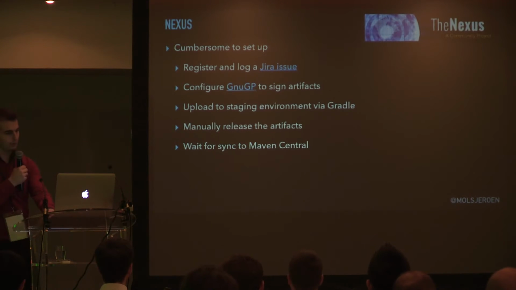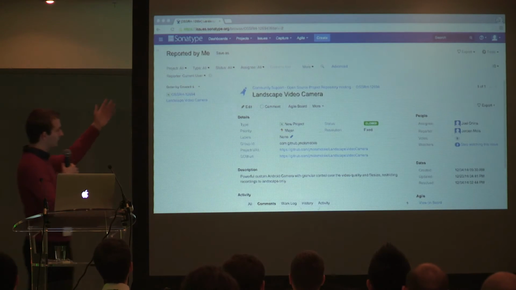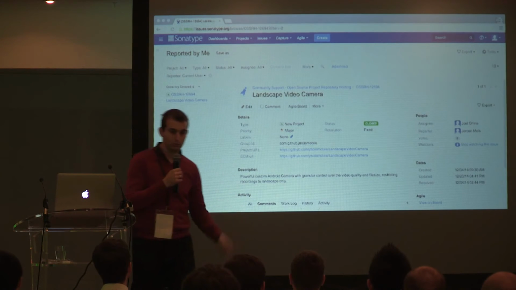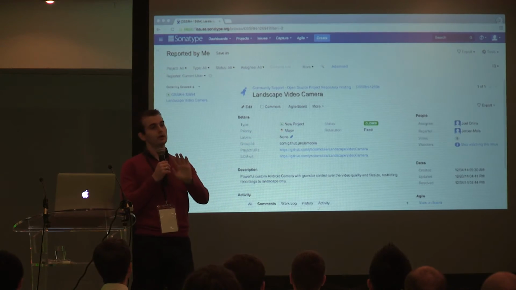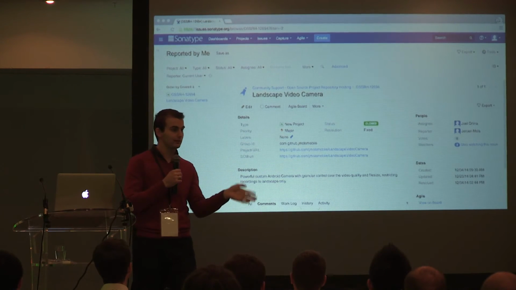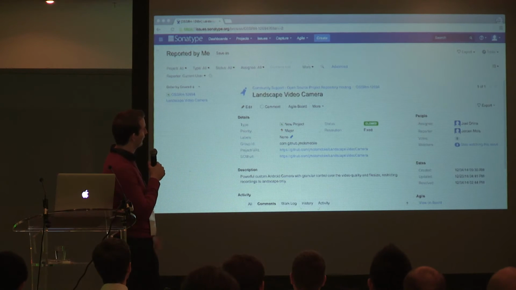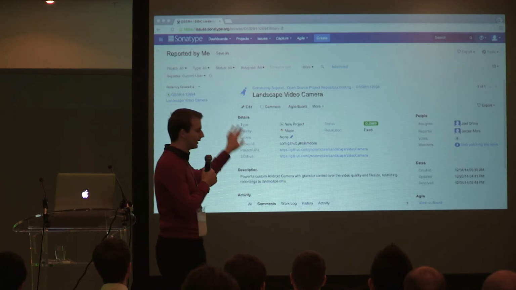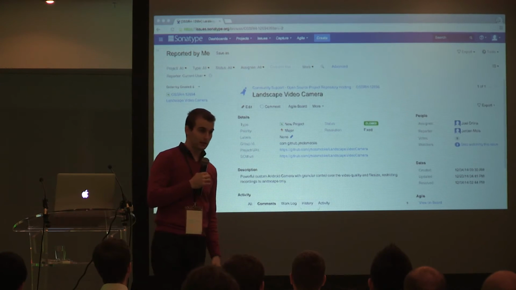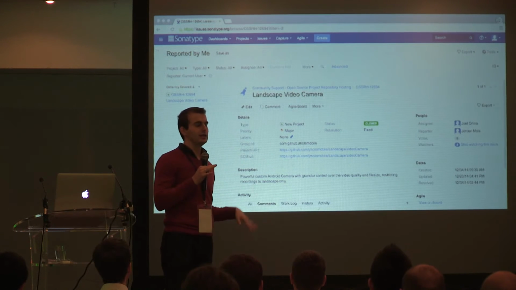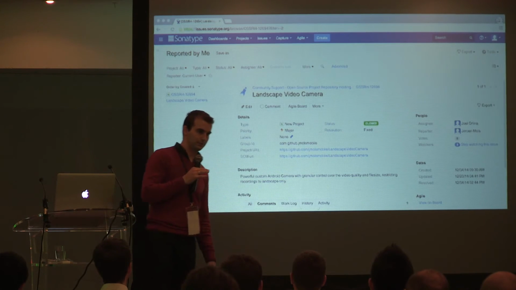So let's go a bit more in depth. So this is the Jira. This is my library, landscape video camera. I created a small library which allows you only to film when you're in landscape, and if you're in portrait, it will stop filming. A very annoying thing, a lot of people do make portrait videos, so that's solved when you use this library. So I created a Jira issue. Within the week they responded and they set up everything for me. They were very kind. I have no complaints about that whatsoever. It's just a bit tedious to set up.